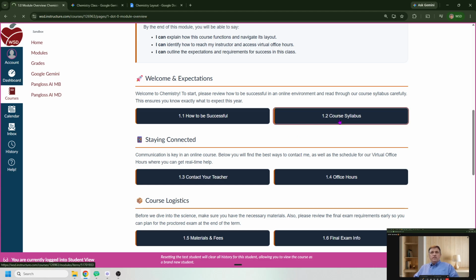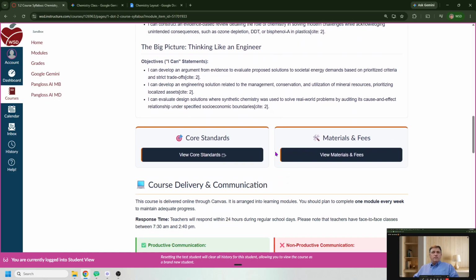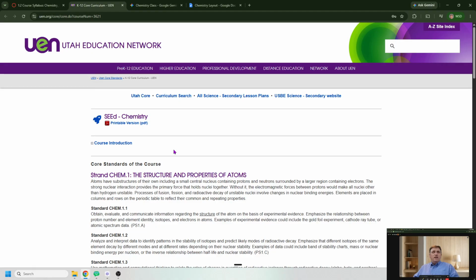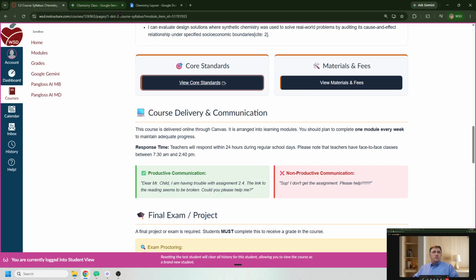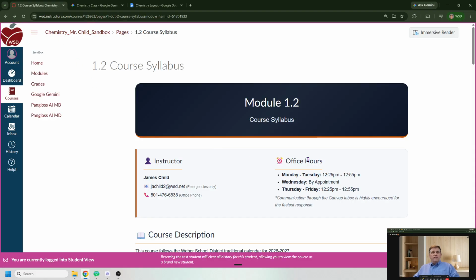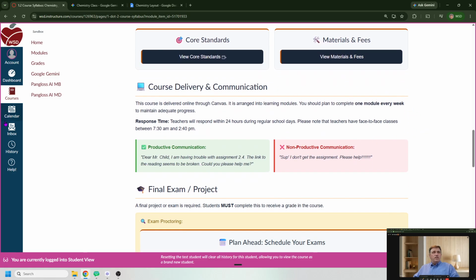All right, a course syllabus. This is our course syllabus. Here is our general layout. This is a link that will take you so that you can see the chemistry core strands and standards. This takes you to the materials and fees page, which is later in this first module. When you're emailing me, use this inbox here. Go ahead and just use that. And then you can always jump in on office hours, and I'll talk about that here in a minute.